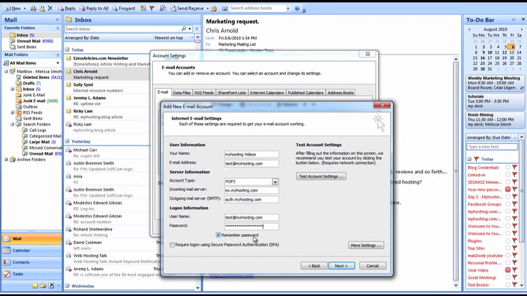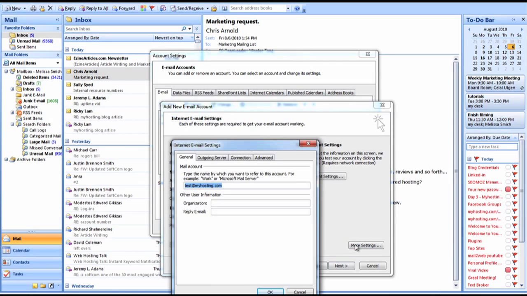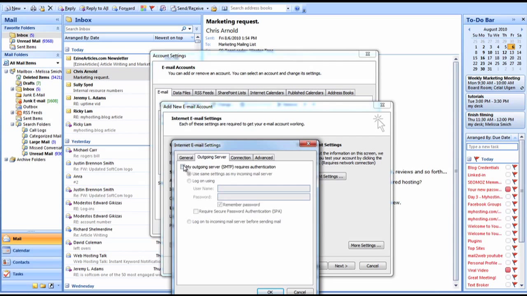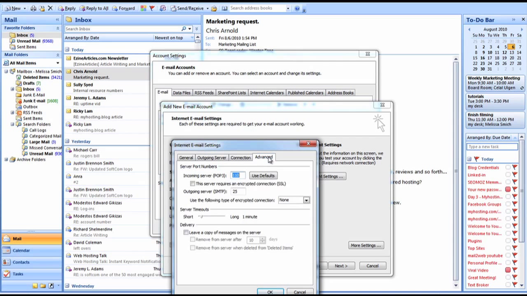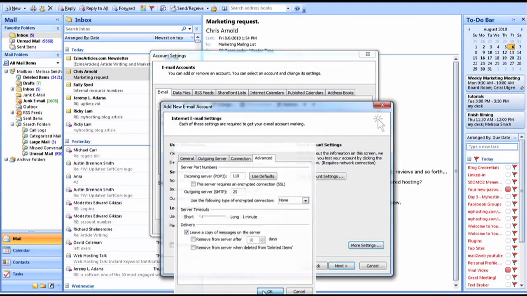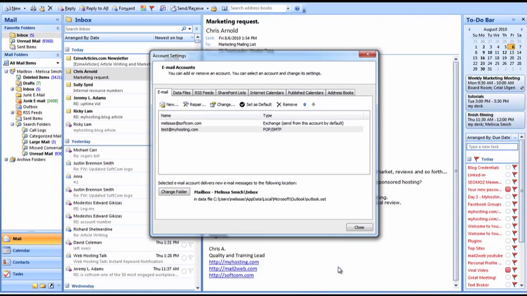You will want to check remember password. This option right here can be left blank. You will then hit the more settings button. You will go to the outgoing server tab and check my outgoing server requires authentication and make sure that use same settings as my incoming mail server is checked. The other thing that we do recommend for a POP3 email account is to go to the advanced tab and under delivery check leave a copy of messages on the server, or you can tweak these options below here depending on how long you'd like your messages to be left on the email server. Then hit OK and hit Next, and you are finished setting up your POP3 or IMAP4 email account.